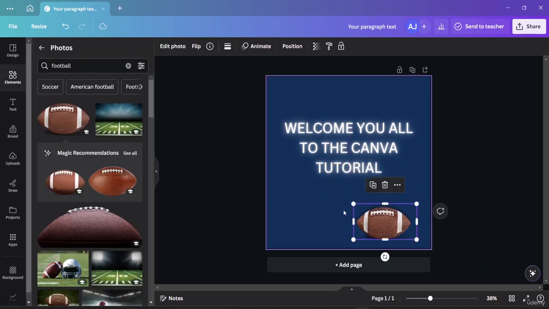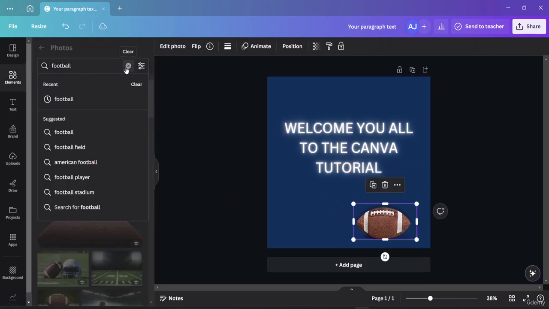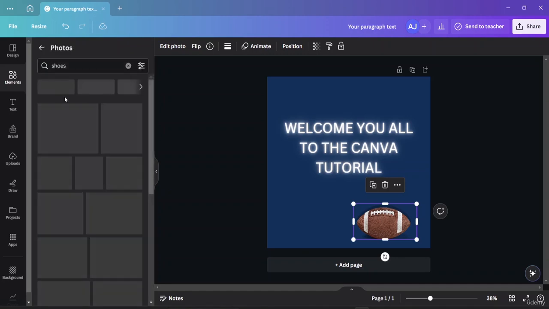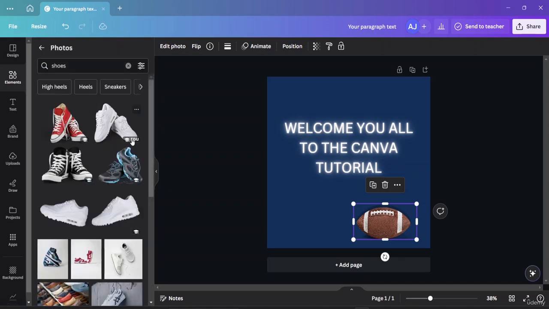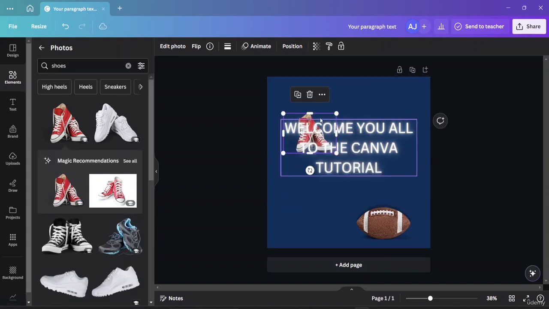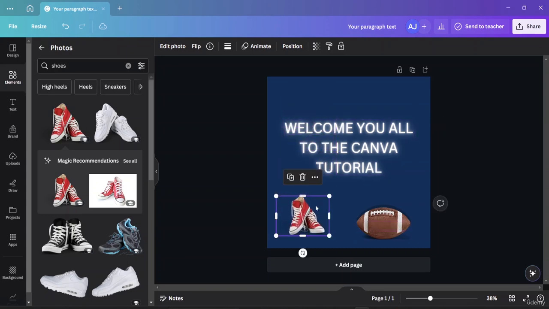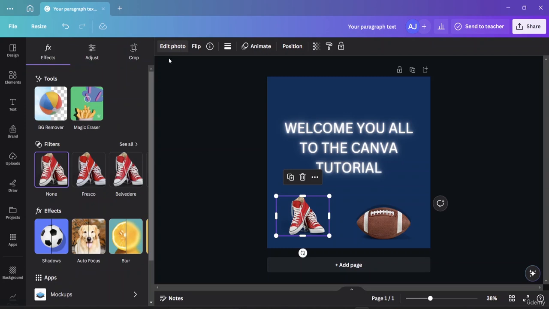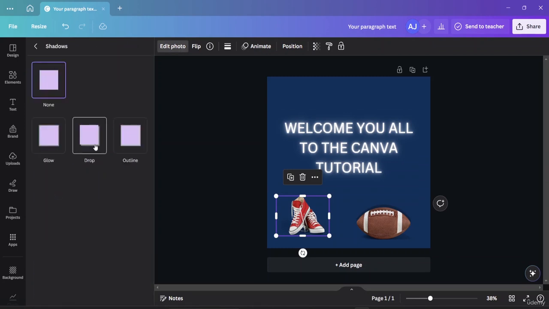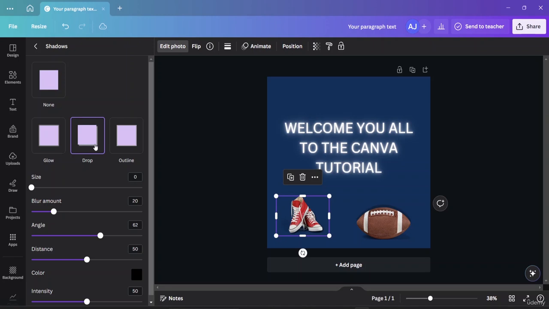Not only photos, if I search any other things as well, suppose I write shoes. Okay, and I will select a particular shoe from here. Suppose I take this red Converse from here. I will decrease the size of this photo. I will bring this one here. And now I will again go to the edit photo option. And from this option, I will come to the shadows again, and I will select the drop shadow option.